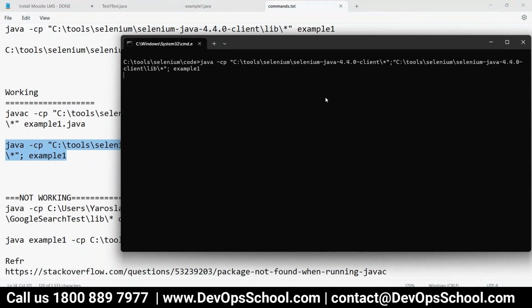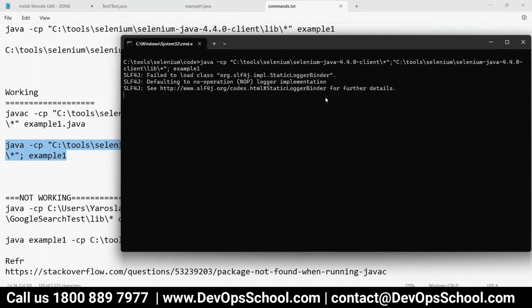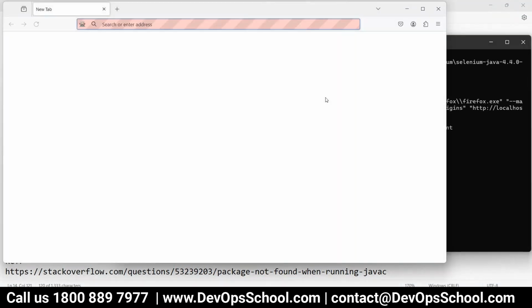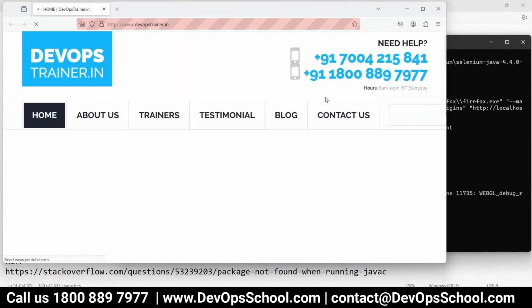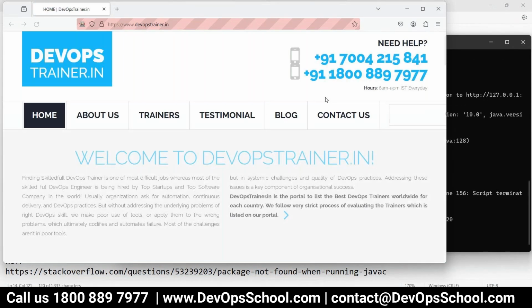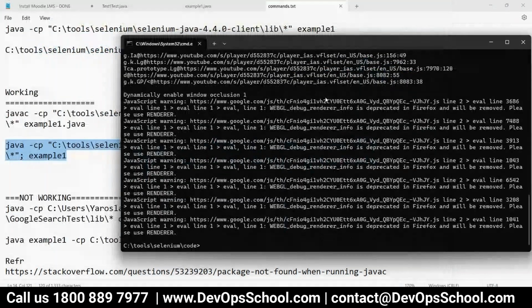Yeah. So now it will open up Firefox. Wait for it. See, Firefox opened. It will browse DevOps.trainer.in. The code is running actually. Whatever logic you have written in the code, it will do some testing, and the output will be on the console. Now let's find out whether the test passed or failed.